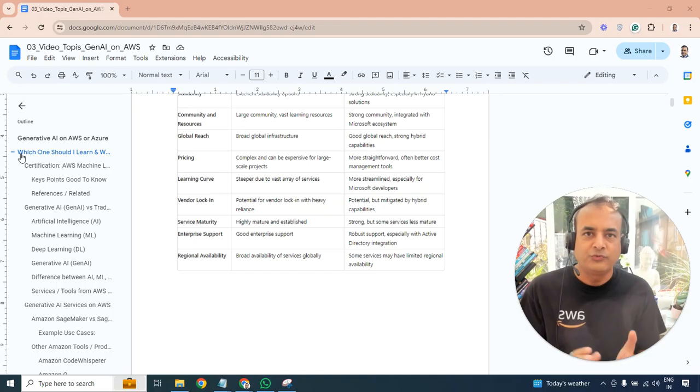Now, from a service maturity point of view, AWS is highly mature. The services are mature, used by hundreds and hundreds of customers. In fact, about 90% of the top big AI startups are using AWS. From a maturity point of view, Azure is still reaching there, but it's not as robust yet, though it's growing fast as well.